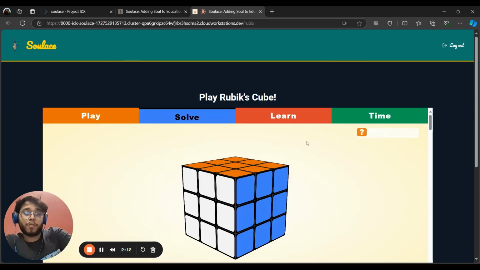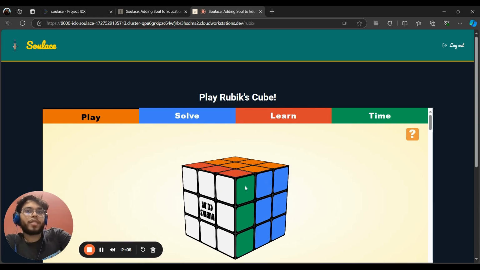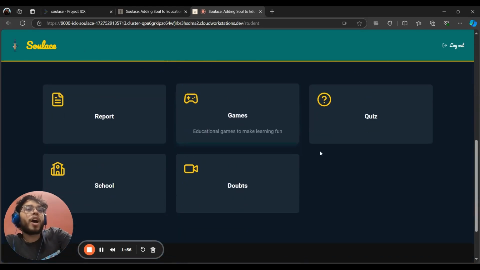Then we have Tower of Hanoi, we have Rubik's Cube, so we can solve the Rubik's Cube right on the side, and I've spent quite some hours on it. I won't spend the rest of the time solving this, so don't worry. I'll move on. So now we have quiz.